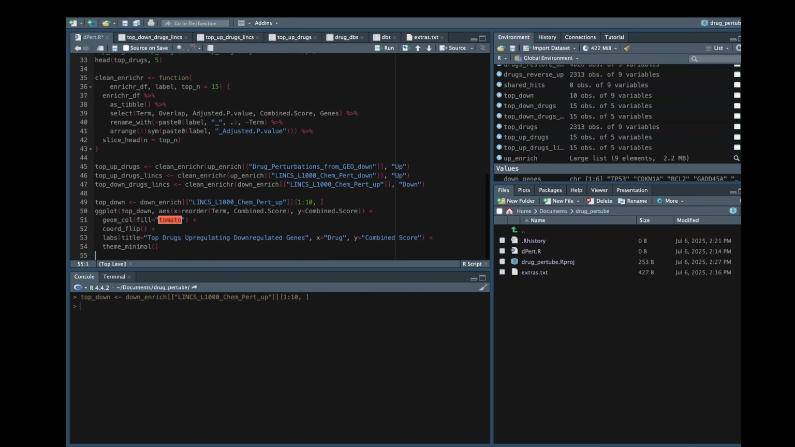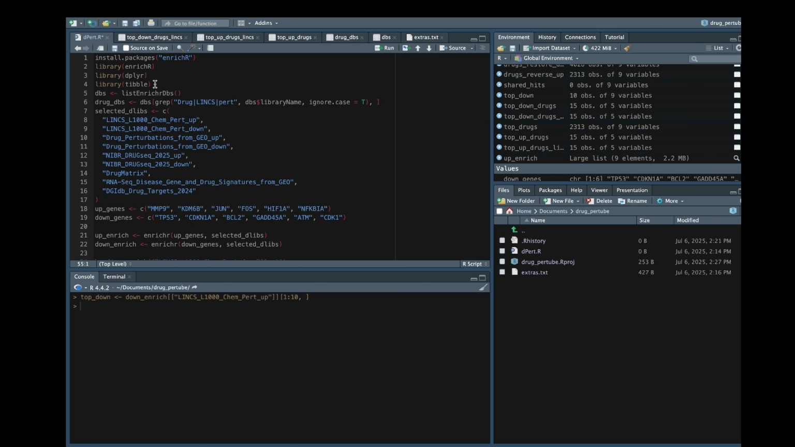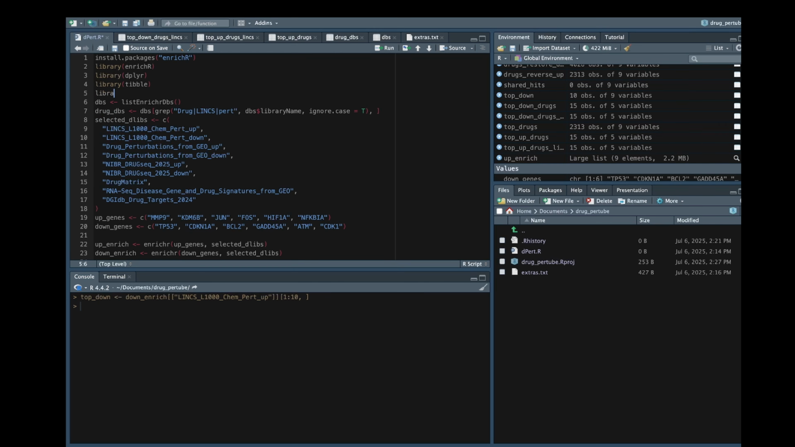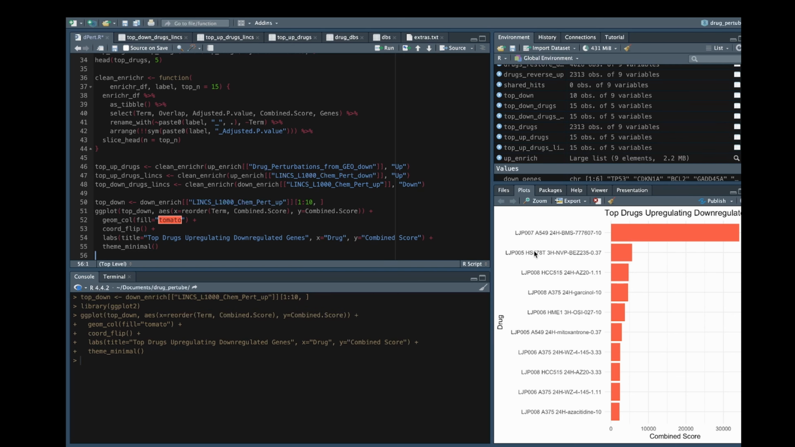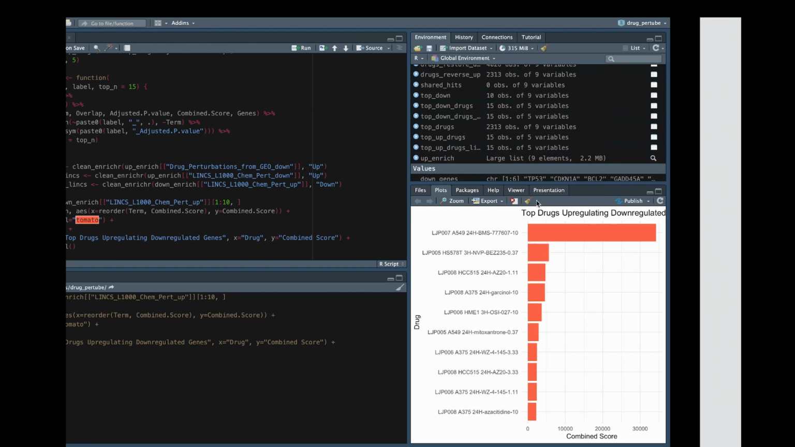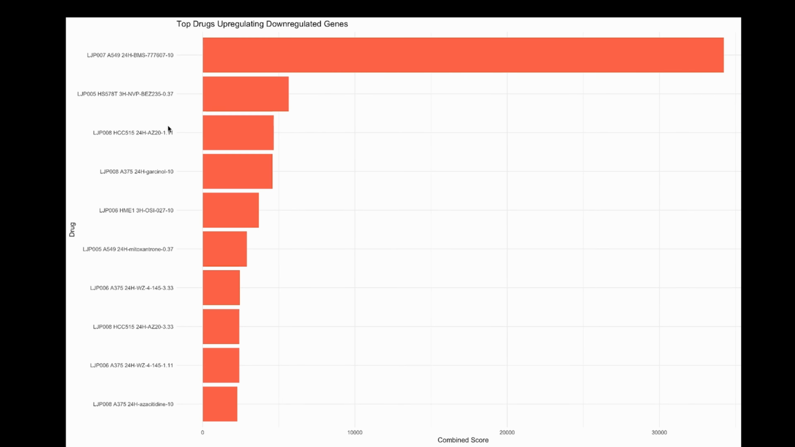But remember, before running this, remember to ensure that ggplot is activated in your system. In my case, I don't have it activated, so I'll just activate it here. And then run this in case it doesn't have any errors. And then have something like that. Have your top drugs that upregulate your downregulated genes, and then you can have your top drugs as so. So this is pretty much simple. You can show this in your meetings, you can send this to your collaborators, and do any other thing you want to do with it.